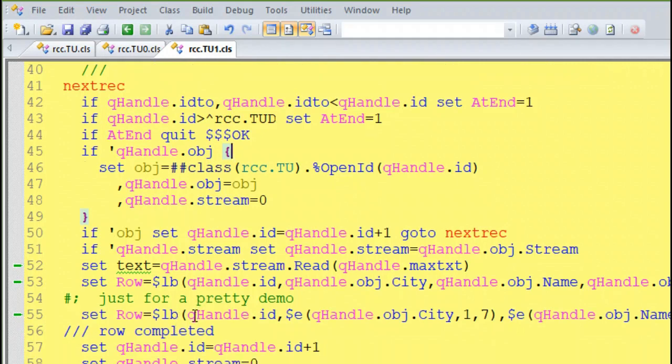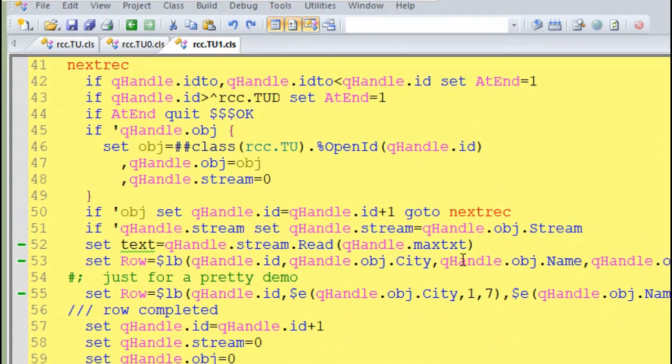So this is all done. As long as you're not at the end, you just write quit OK. And once you reach the end, you set the variable at end to 1, quit OK, and your query is completed. Now let's see what all this code is producing.